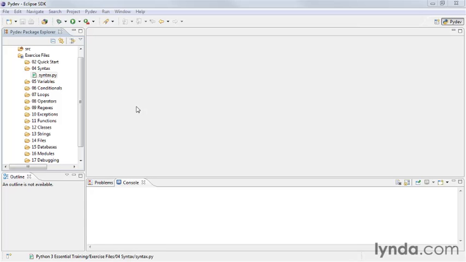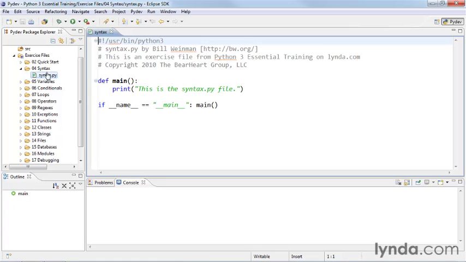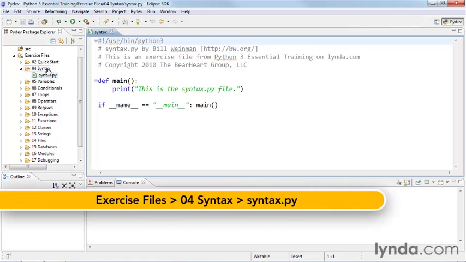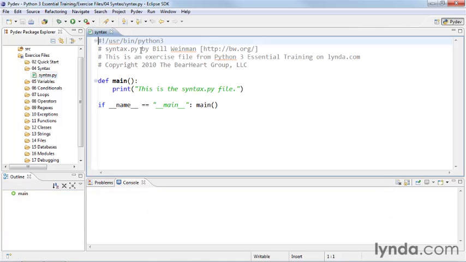As we go through the examples in this course, and as you look at scripts that you find from different sources, and as you write your own scripts, you're going to notice a few things that are constant in how these scripts are constructed. If we look at the syntax.py file here in our 04 syntax folder in exercise files, you'll notice a few things.